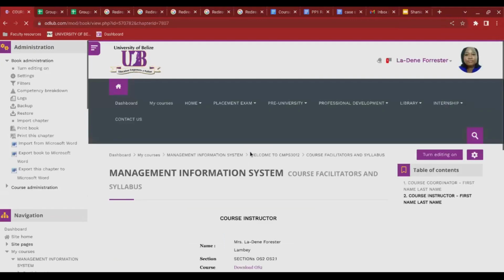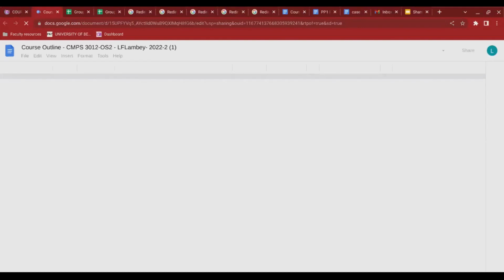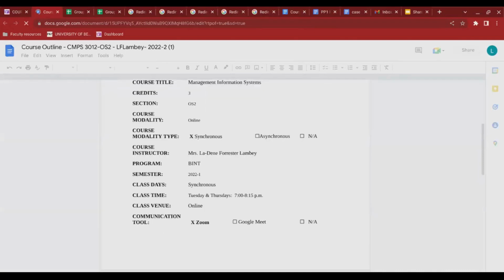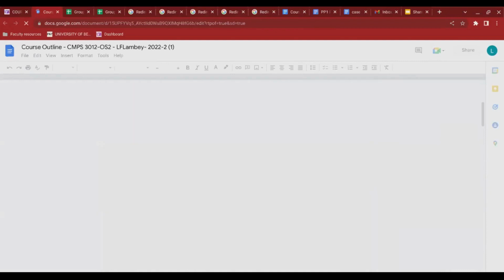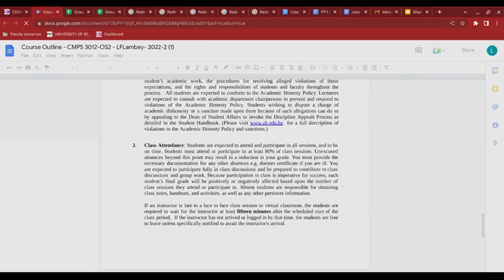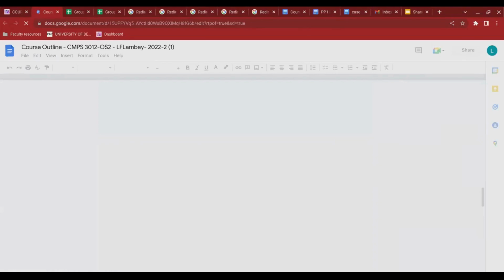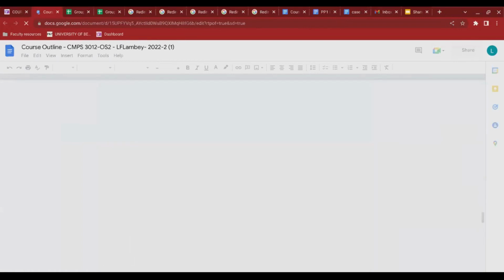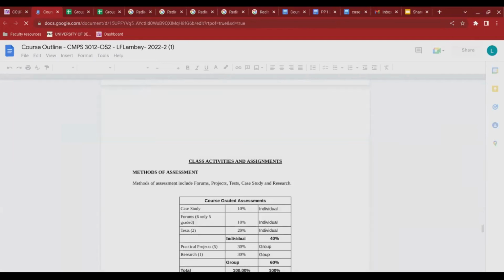Not the rubric, the course breakdown, sorry. In the course outline, we have the course breakdown just to show you the area that you get assessed on. Okay.